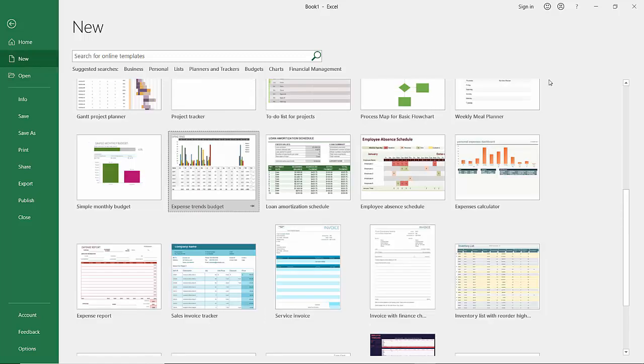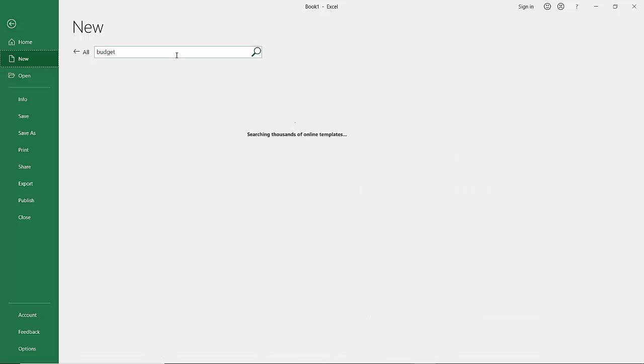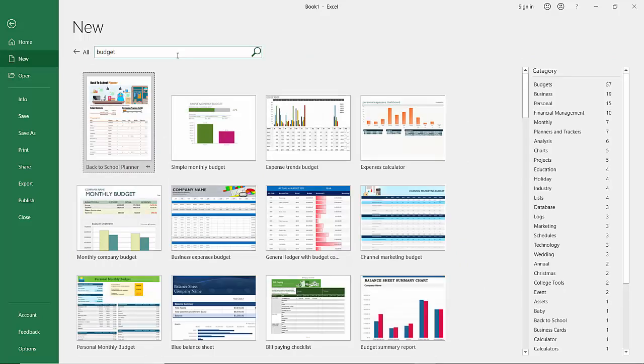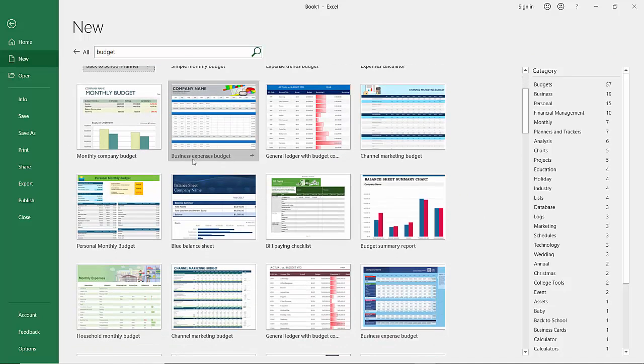There is also an option of searching online templates. For this purpose, you have to come in here, and in this box you can type whatever template you want to search. For example, in this tutorial, we want to search for a template about budget. So we type in budget like this, then press the Enter key. Now it's searching for templates related to budget, and you can see there are so many templates. There are not only monthly budget or company budget templates, but many different types of budget templates. You can use any of these templates, change the data, and reuse it.